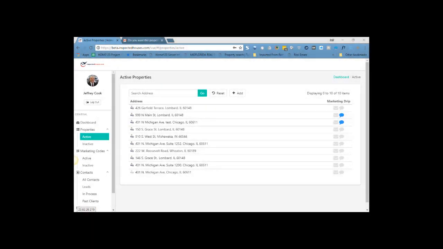In this video we're going to cover how to create a new property in the system and how the properties page works. So I've already logged into the system. As you can see, I've clicked onto the properties section. I've actually clicked onto active properties.